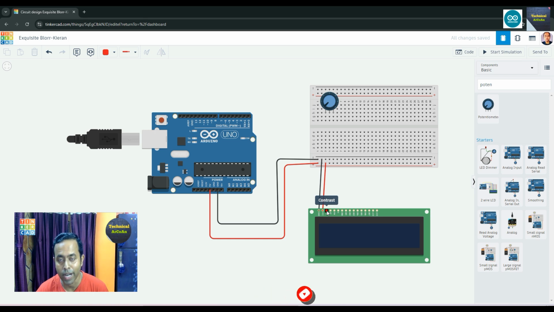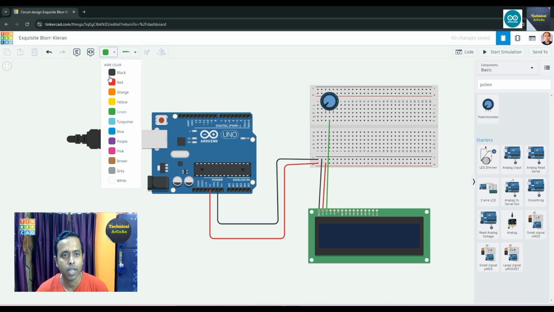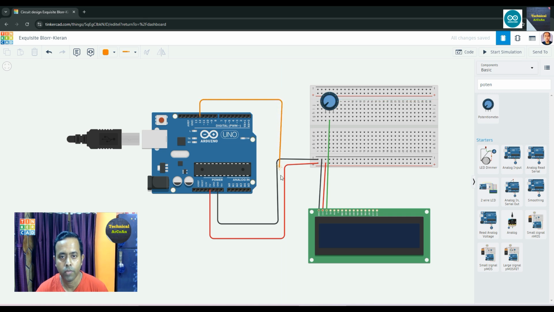Next one is V0, so it will connect with the middle pin of this potentiometer. Suppose we choose the green color, and this is the middle pin, just connect with this V0. Next one is RS, which in my sketch connects with digital pin 12. So we take a different color, suppose orange. We select this 12 from there and connect with this RS pin. Next one is RW, the 5th pin, and this will connect with the ground again. So we choose a black wire and connect with this ground part.